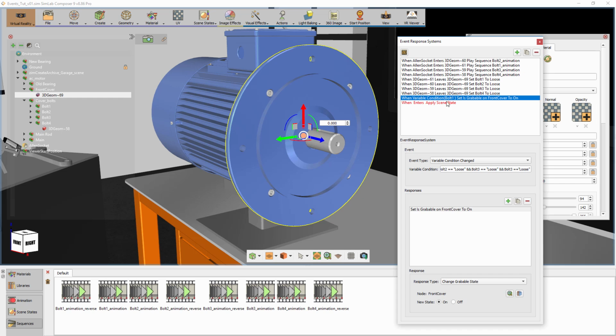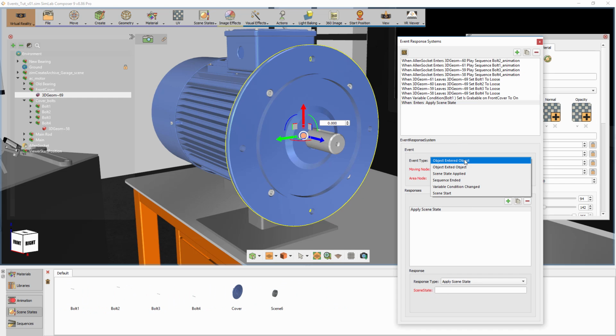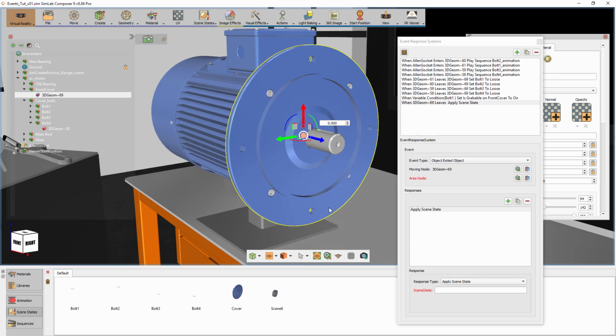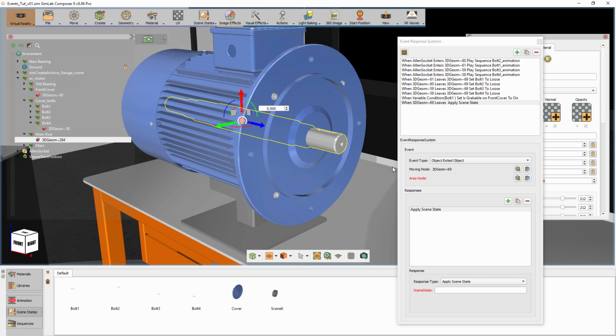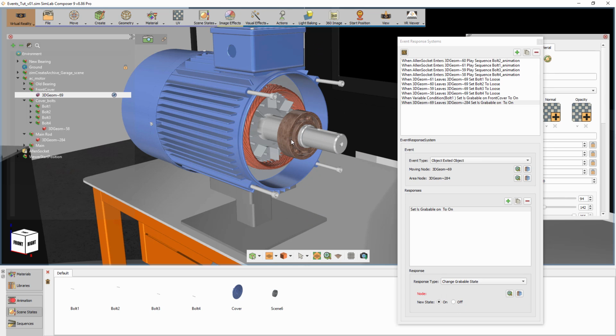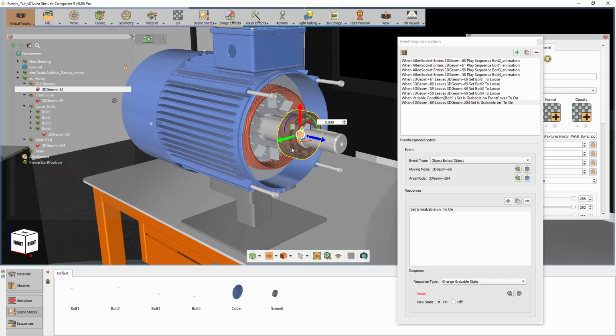Add another event and set its type to object-exited-object. Set the moving node to be the cover and the rod inside it to be the area node. Set the response to change grabbable state, and set its object to the worn-out bearing inside the motor.